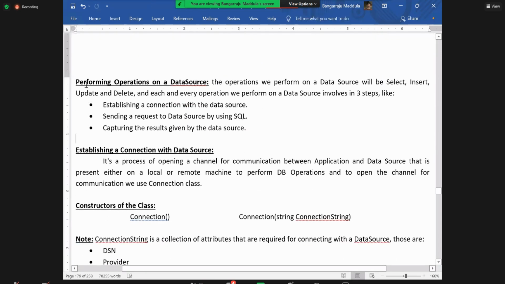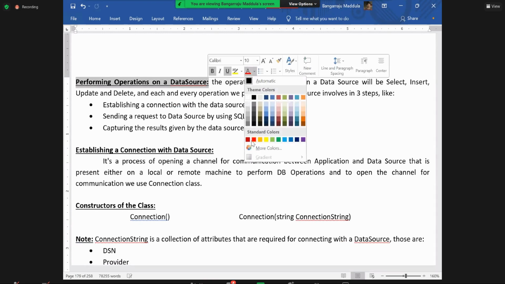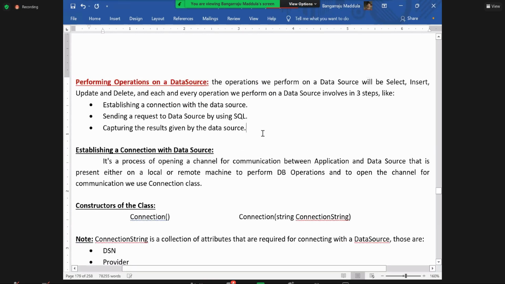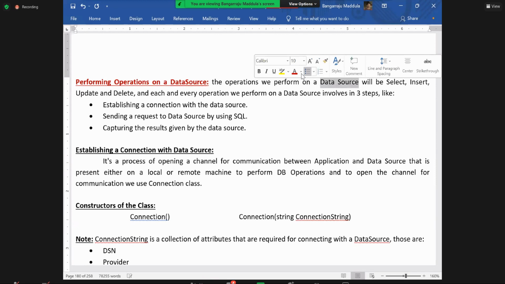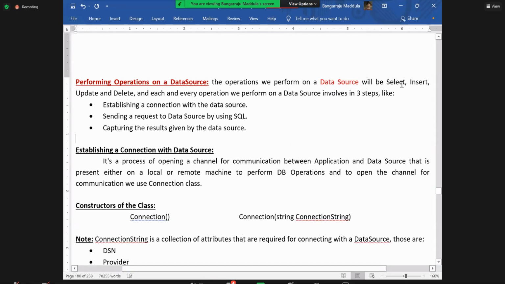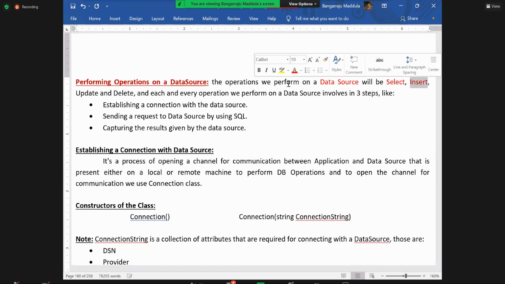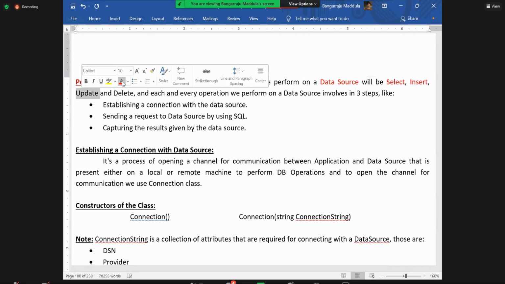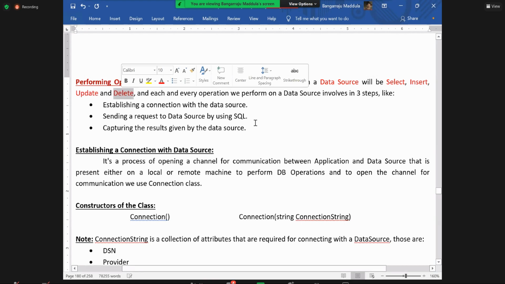So now see, performing operations on a data source. The operations we perform on a data source will be select, insert, update, and delete. Are you clear or not? These are the 4 things we require to perform.